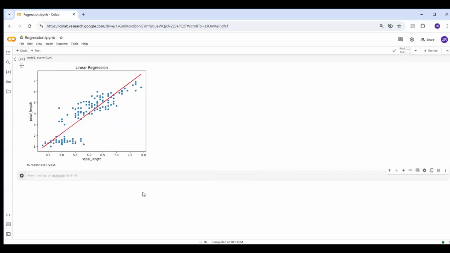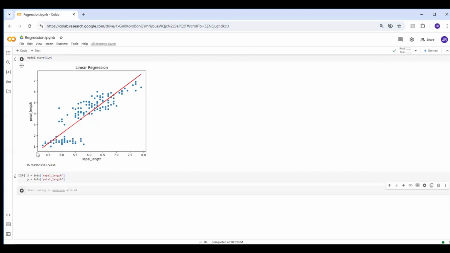Now to bring this even further, we can come down here one more time and redefine our X and y. And this time we don't have to reshape it. So we're going to do sepal length, and our lowercase y is going to be petal length. Now we're going to use our statsmodels package. So we're going to redefine our X, and we're going to do sm.add_constant(X). We can run this.